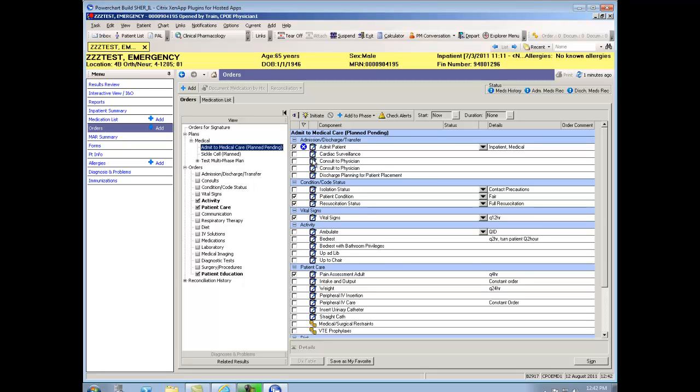So let's start on this order set. Admit patient order, inpatient medical unit. Cardiac surveillance is not checked, so if you want your patient on a monitor, you must place a check mark in this order. If you'd like to consult a physician, we've left 2 consult physician orders available for your efficiency.